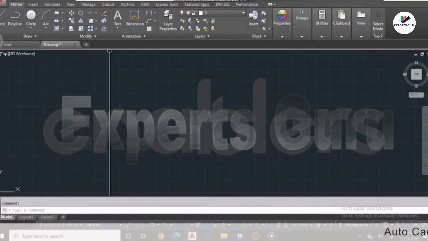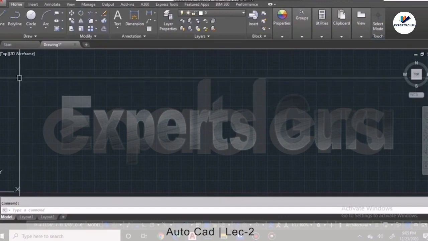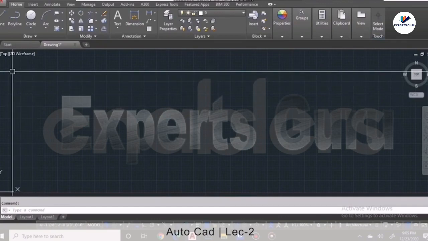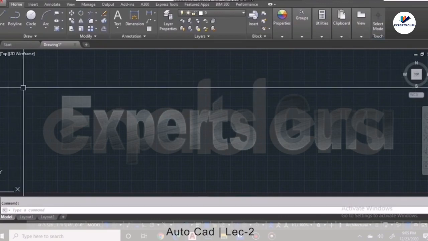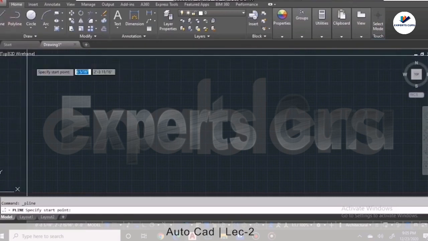So now you know the basics of making a line using different tools, we will move on to learn about different draw and modify tools, and then we will make a simple drawing using those tools. So you already know about line. Let's talk about polyline.